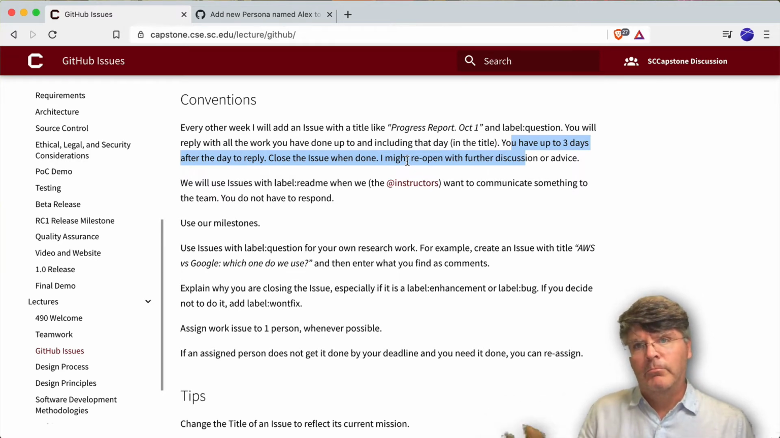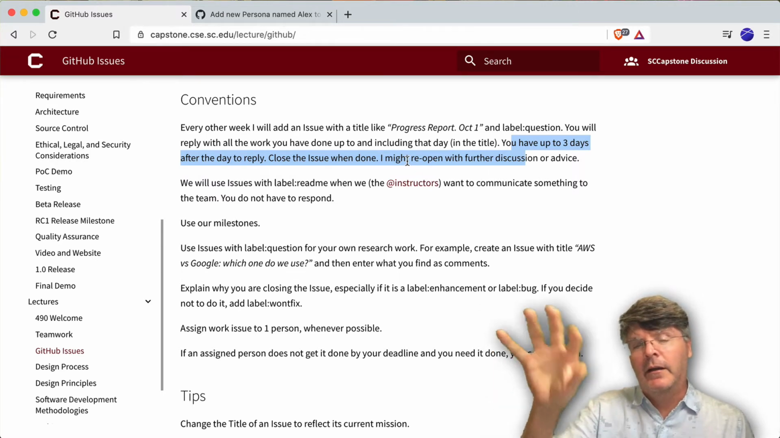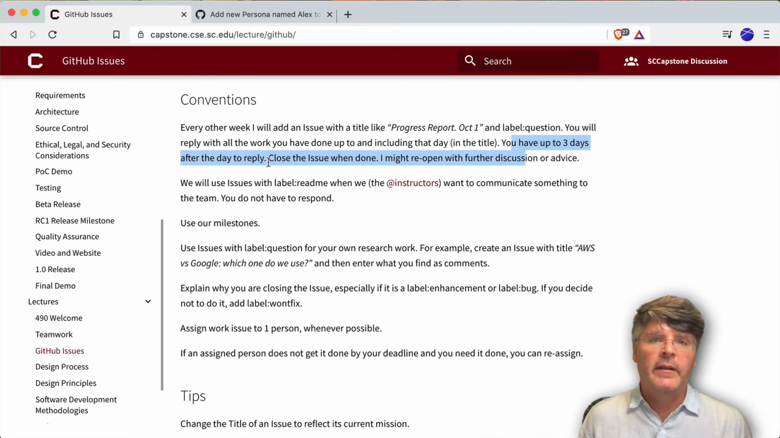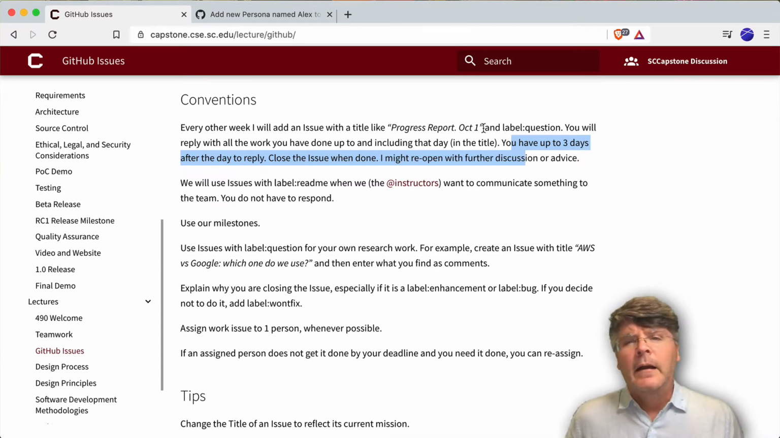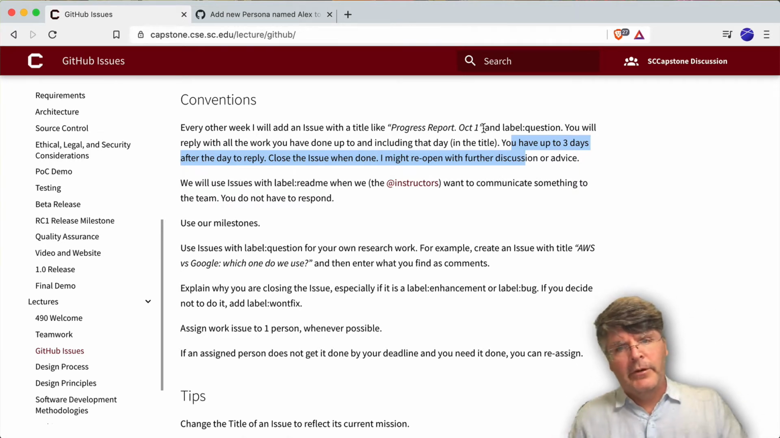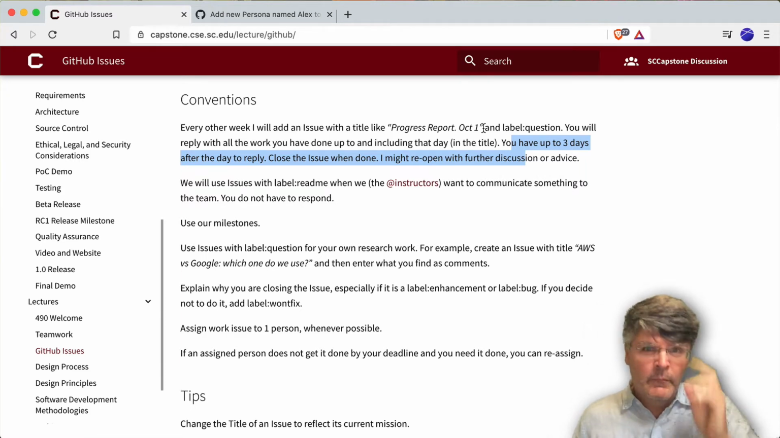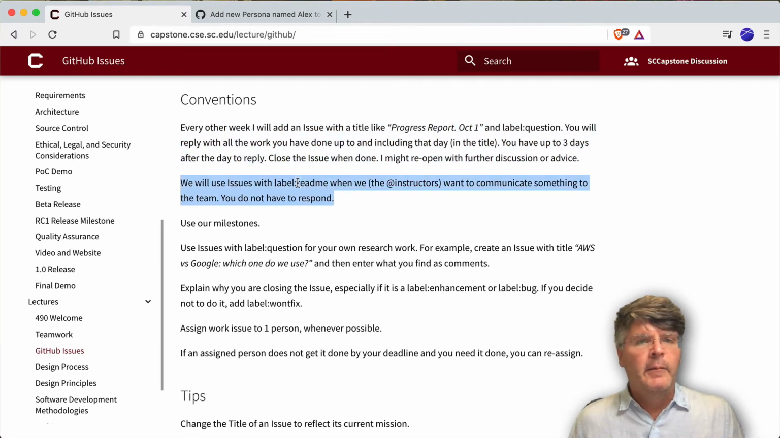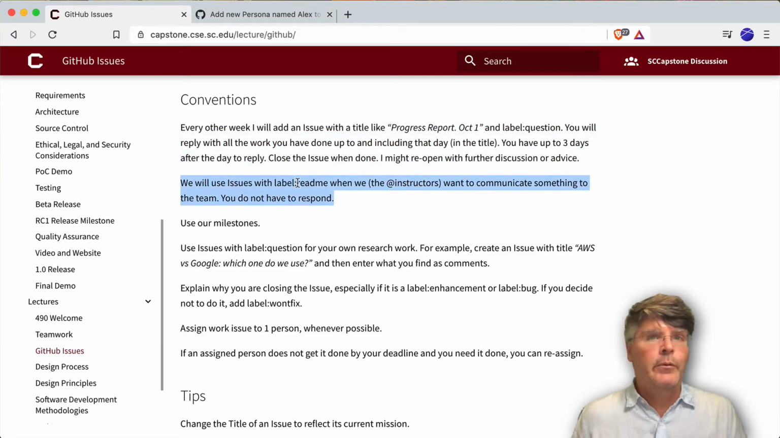When you reply, you get that issue there, you add your progress report and you close it up to 3 days after October 1st. So that'll be October 4th. And that's it. It's just a little summary of what the whole team has done in the last 2 weeks up to that point. Now I will add these myself, so they'll appear, and hopefully you'll know what I'm talking about. But if you don't, just comment on the issue, and I will respond.